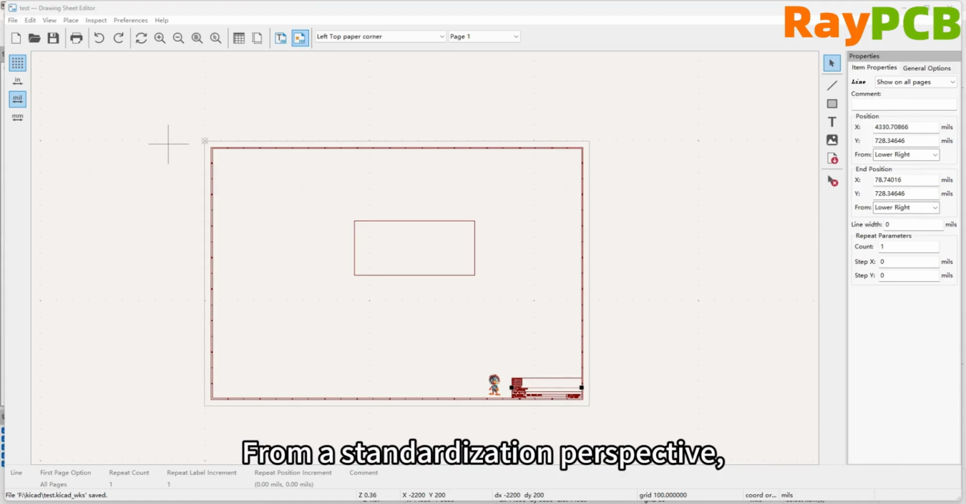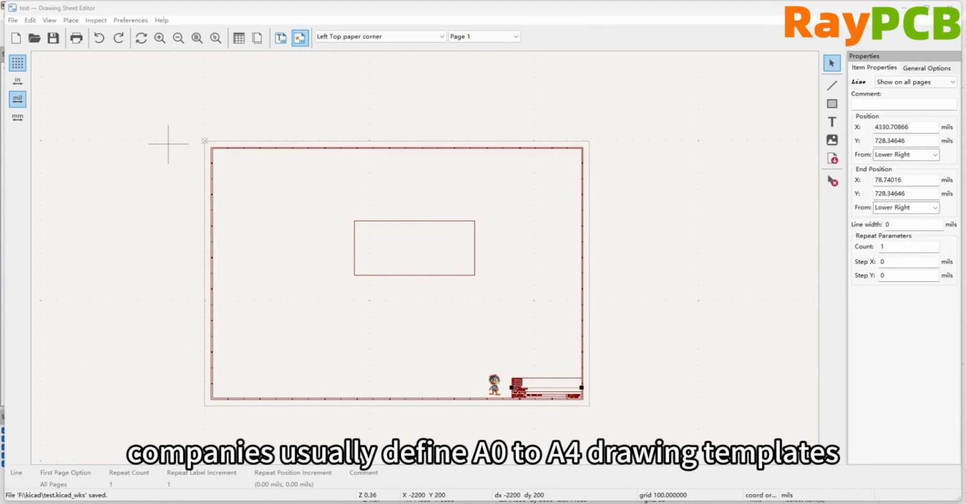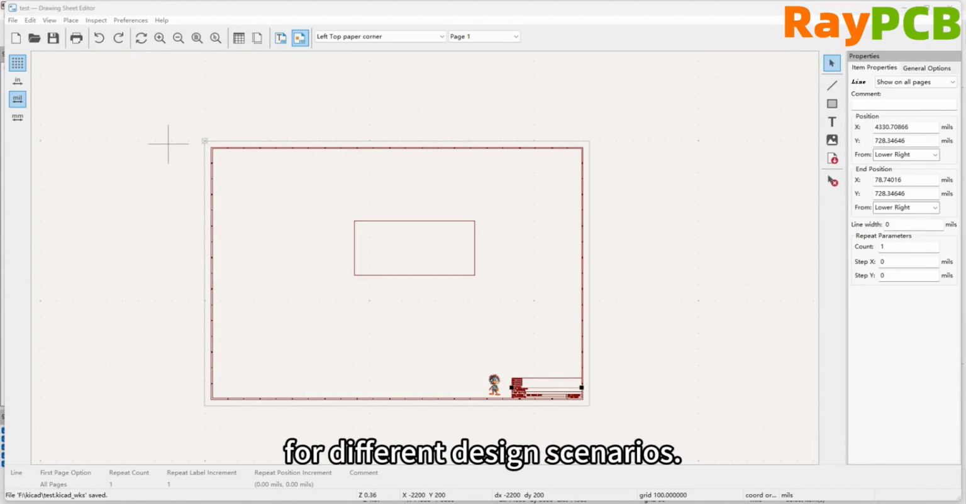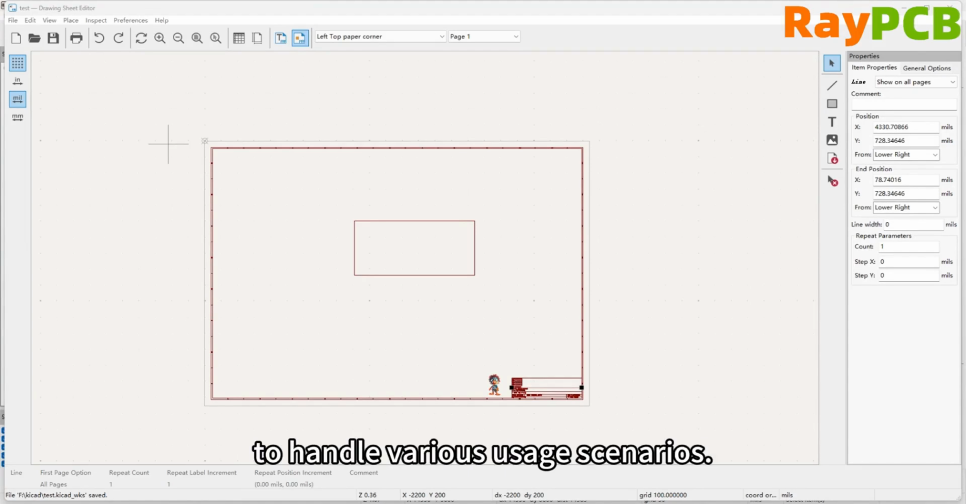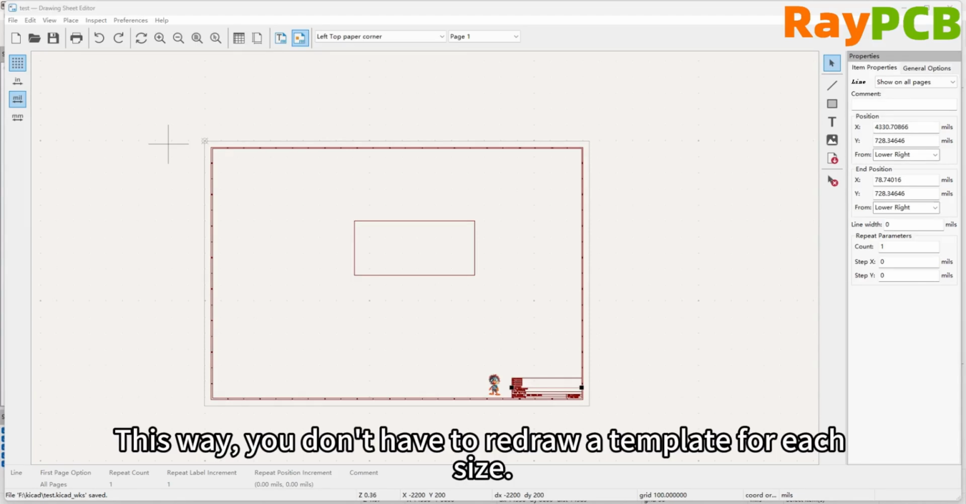From a standardization perspective, companies usually define A0 to A4 drawing templates for different design scenarios. KiCad offers a very flexible management approach, allowing you to handle different scenarios with just one drawing template. So there's no need to redraw a template for each size.